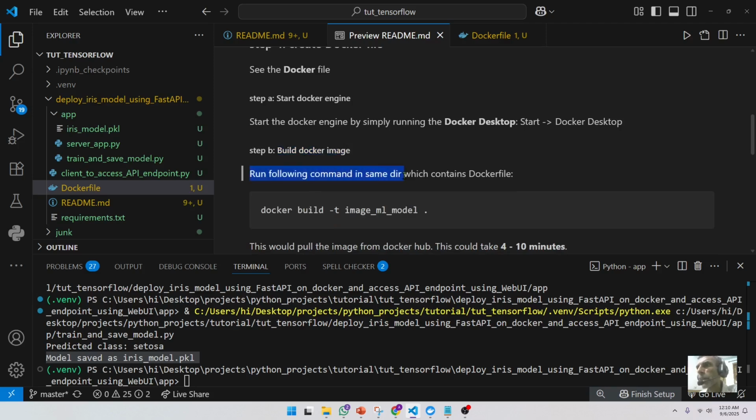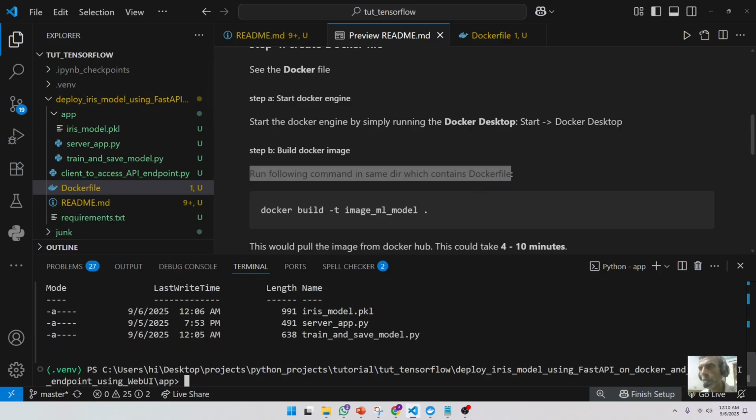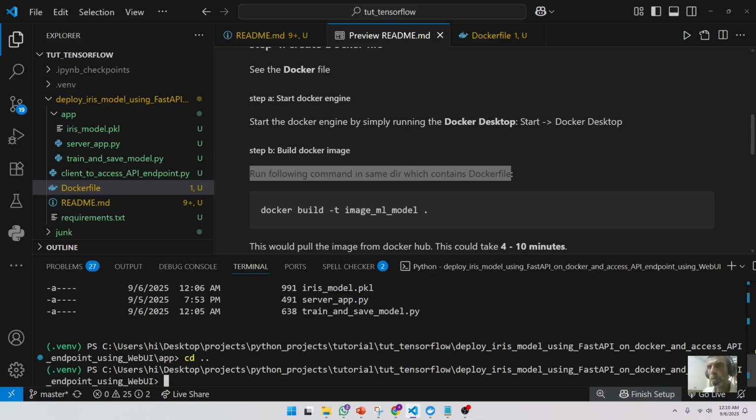So run the following command in the same directory that contains your Dockerfile. This is my Dockerfile. It is present inside this directory right here. So I want to make sure I'm in that directory. Let me type dir, just to make sure my Dockerfile is there. Nope, it's not in there. So I'm going to go up one directory.